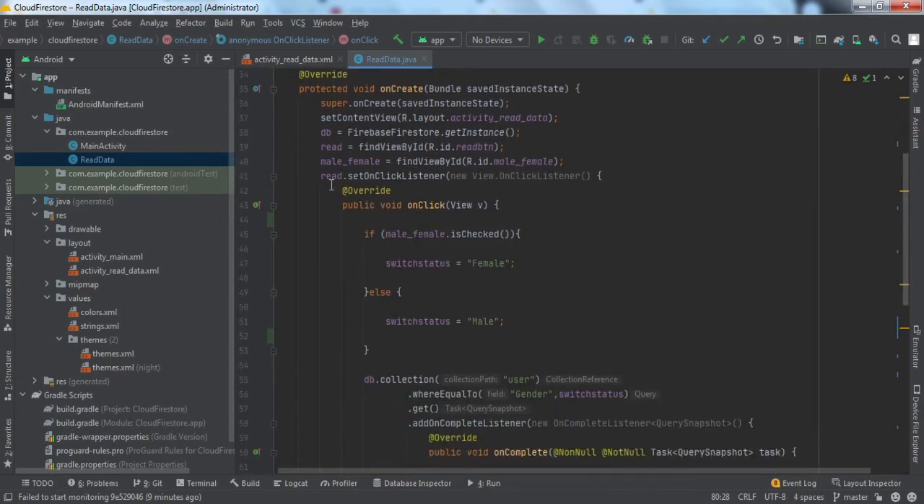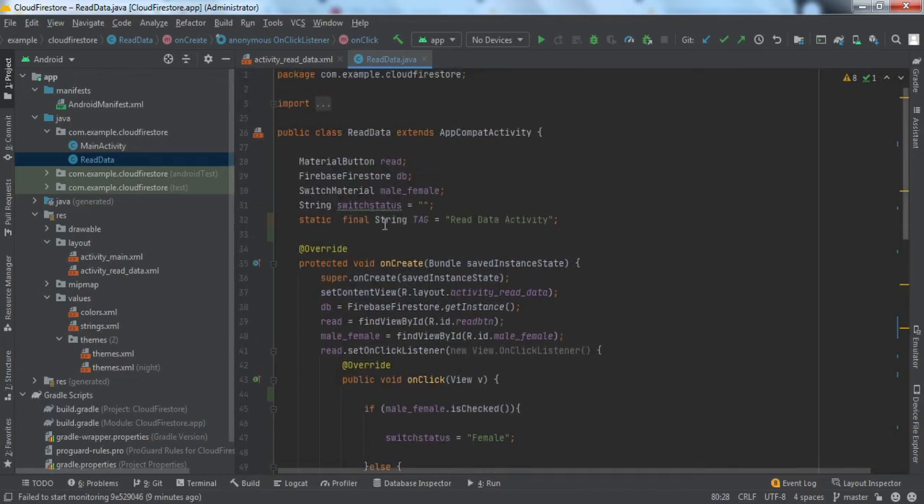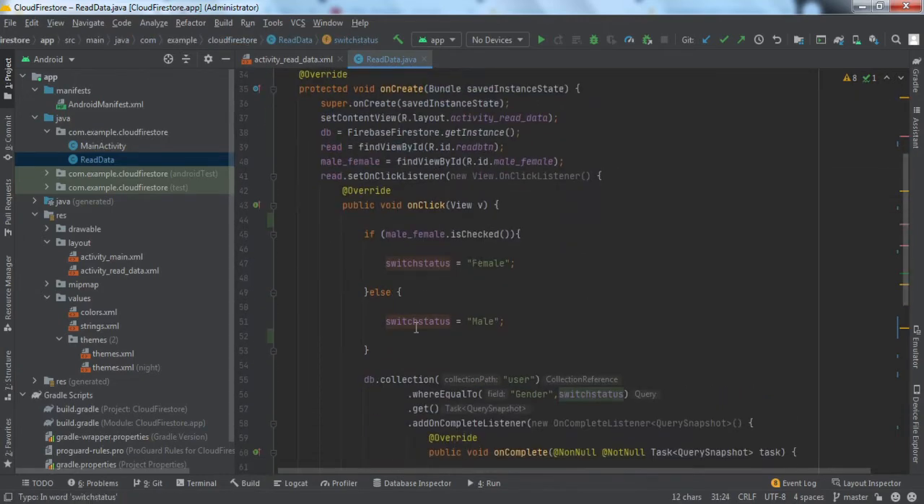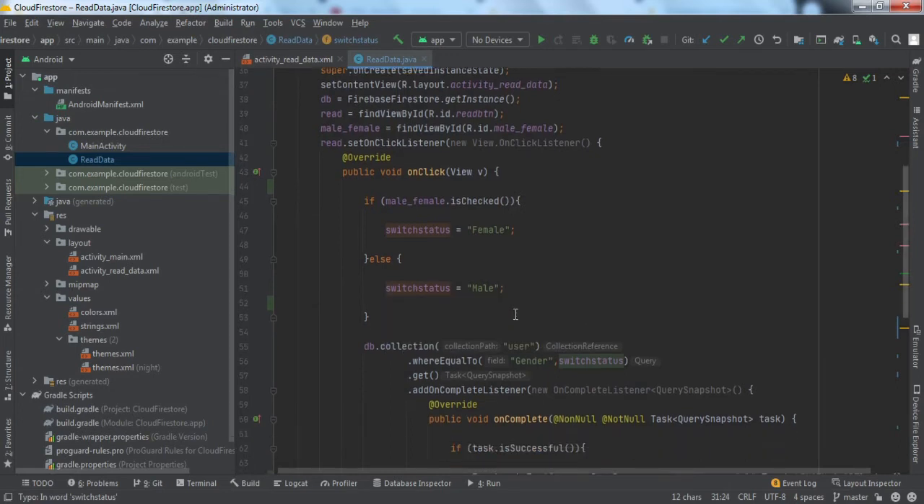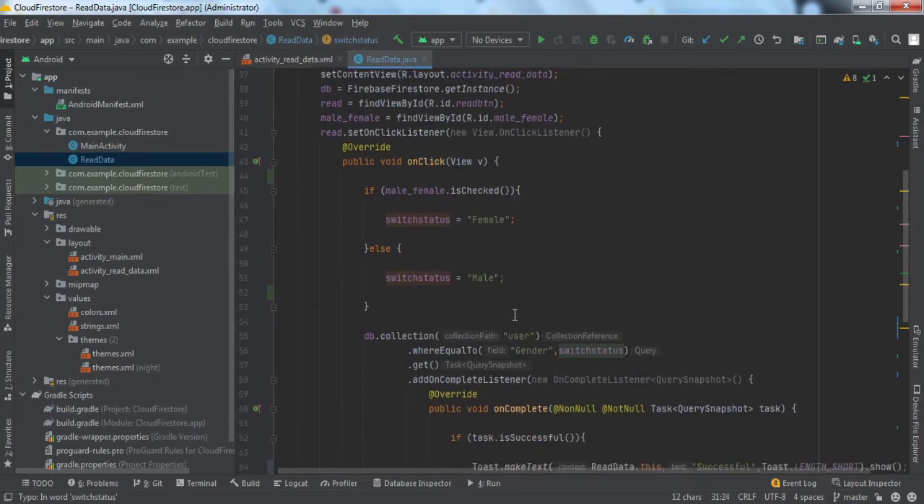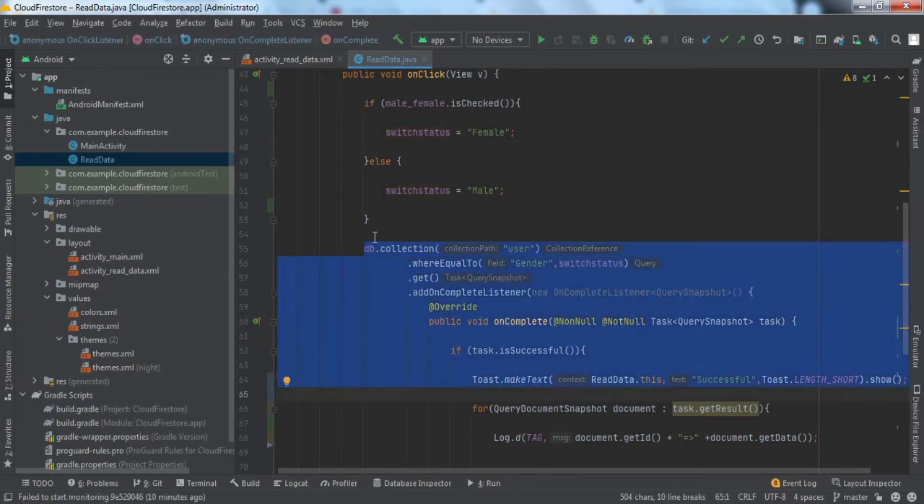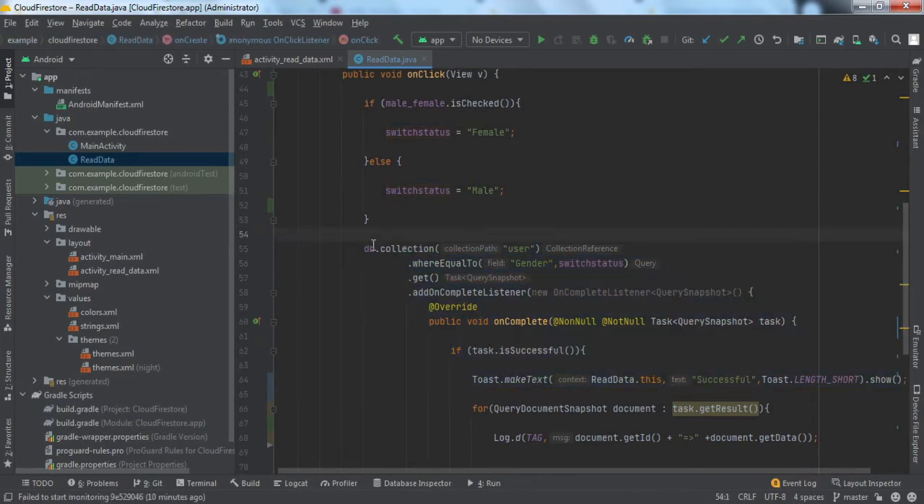So here I've set the on-click listener on the read button. So here we have checked that while clicking on the read button, if the male/female switch is checked, then we'll set this string variable as female, otherwise we'll set it as male, right? This will be used while applying the filter. So this is the important code that you need to look at carefully and understand, right?